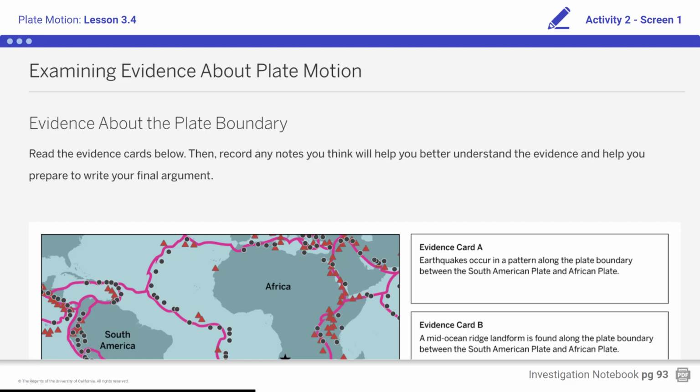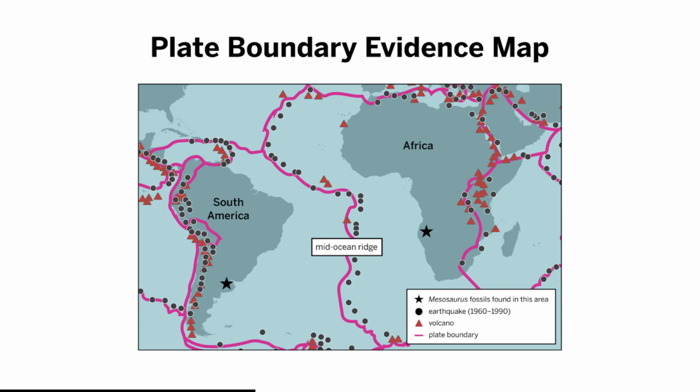Students, take a minute or two to review the evidence and record notes. Plate boundary evidence map. We've been gathering the evidence shown on this map throughout the plate motion unit. You use this evidence to identify the plate boundary between the South American plate and African plate as a divergent plate boundary. Use the map to review the following pieces of evidence.